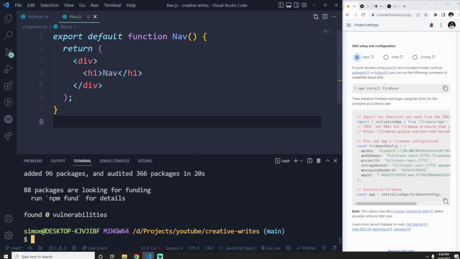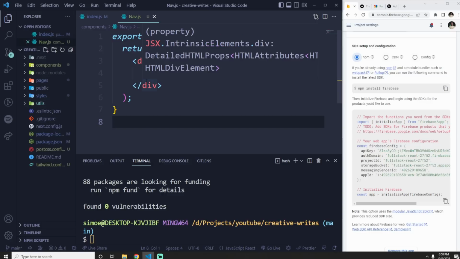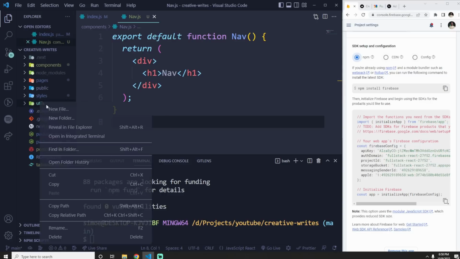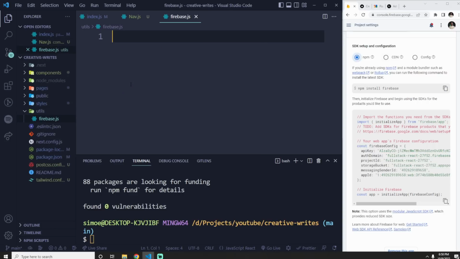Lovely, done. So now that we have that installed, we need to basically initialize this project. So, this Firebase thing. So the way you do it is you make a new file in the root directory called, we can make actually a folder called utils, and then in here make a new file called firebase.js. Perfect.